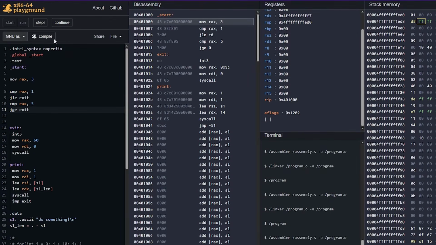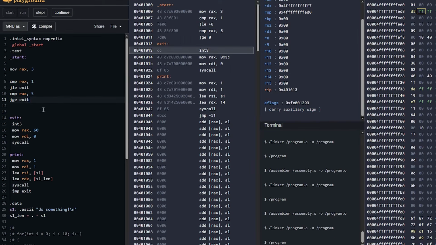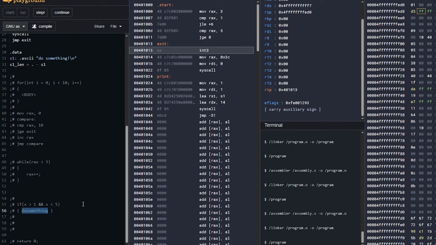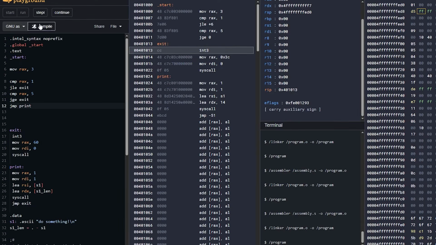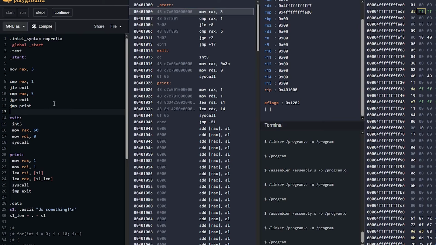So let's compare this and check it. We know that we set it to 3, and we're going to compare it to 1 to start. It seems to pass that test because no jump occurred. And then we compare it to 5. So what we want to do is have our jump to print here, which would be our do something. Say we have print here. So the only way it will reach print is if it passes these tests. It will jump away if it fails. And the fall through will be the body of our if statement here.